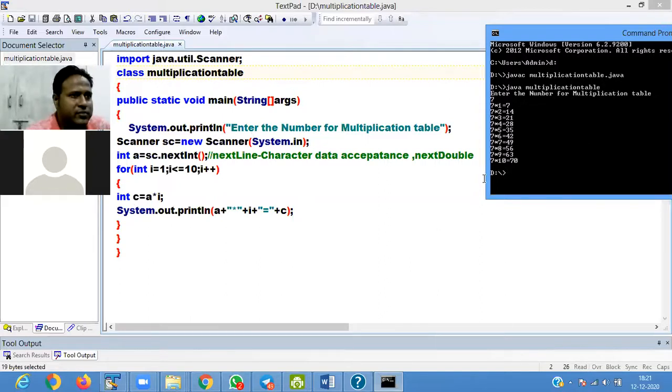Okay. Any doubt, Ankita, Abhishek? No, sir, no doubt.